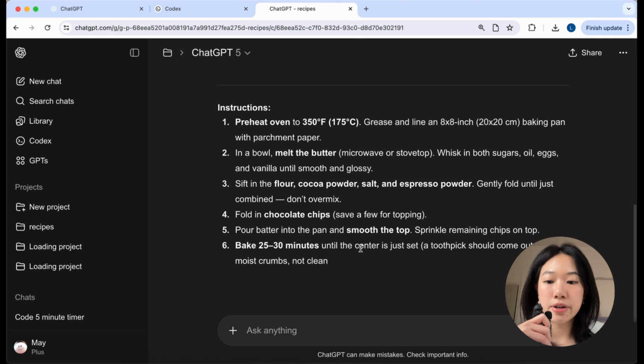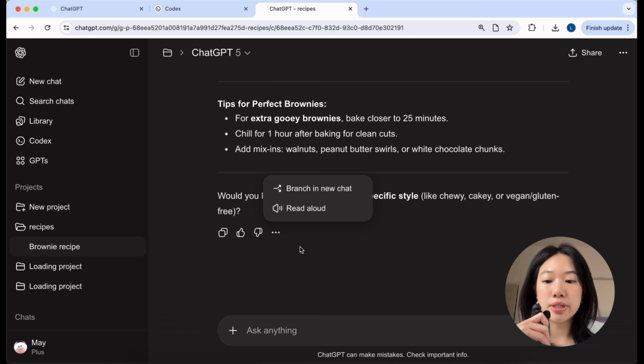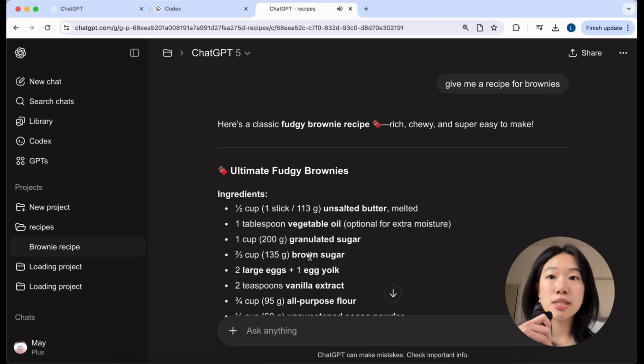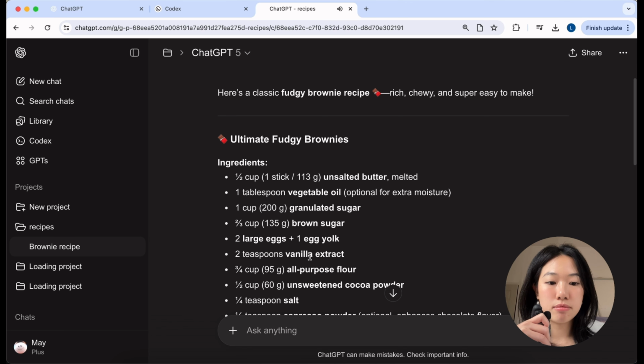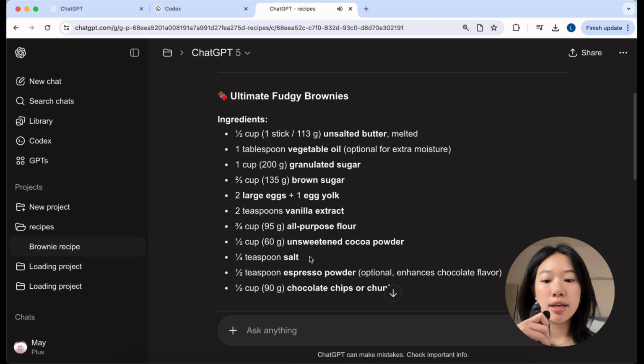And they also have a very interesting option. If you click on the three loading buttons and click read aloud, you can actually have ChatGPT read you the entire recipe if you're planning to make it.